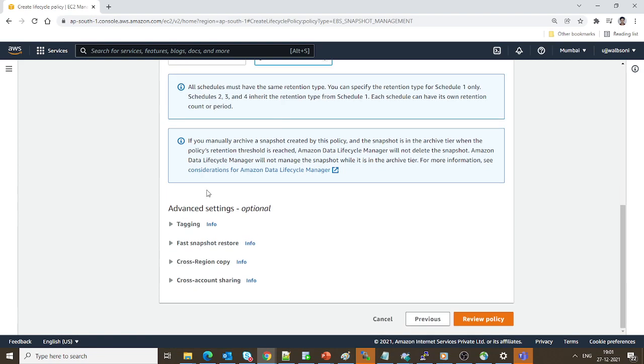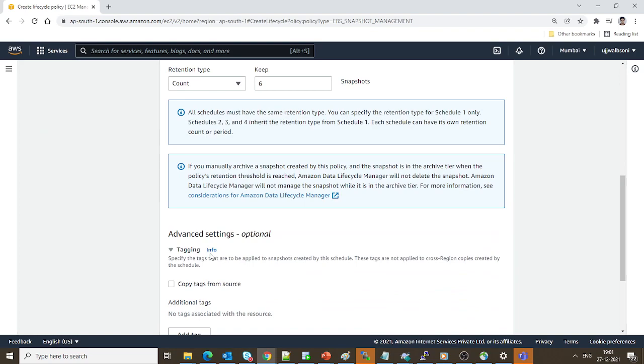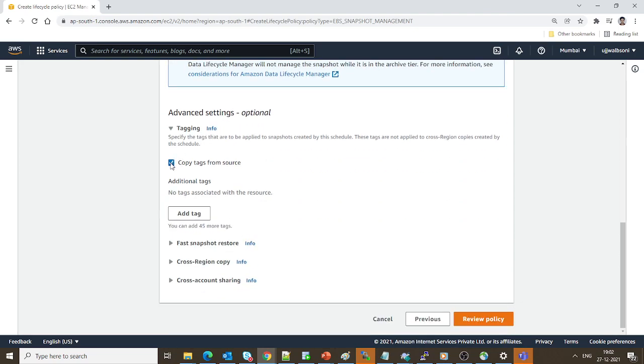Okay. Next comes the tagging part. Let's say you want to keep the existing tags, like what we had earlier on our volumes. So you can keep existing tags and copy them from source. This is an important option you should remember. Of course, this is optional, but you need to enable it if you want to copy tags from source.